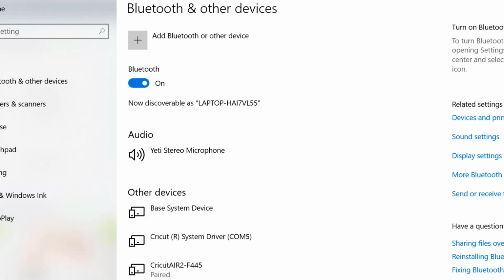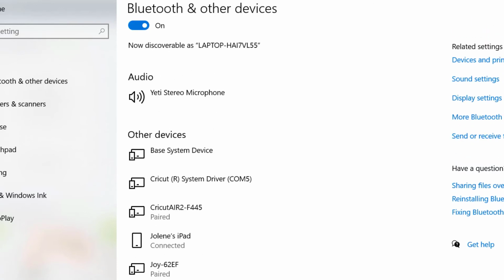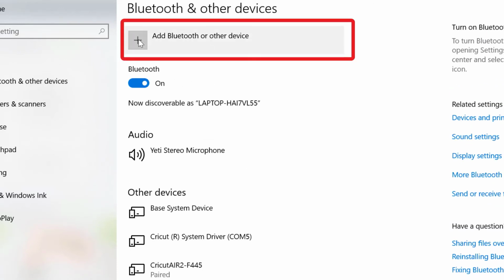Now, if your Cricut Maker doesn't show up there, why am I not being able to scroll here? Hold on one second, sorry. If it doesn't come up in my list, what I want to do is to add a Bluetooth device. So I'm going to click on this Add Bluetooth.